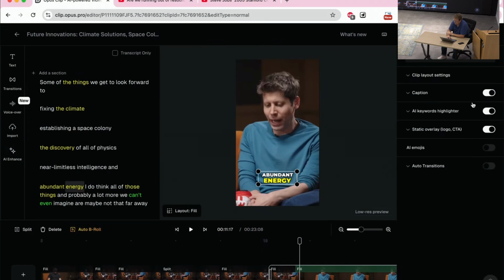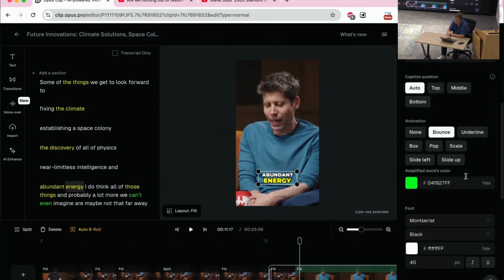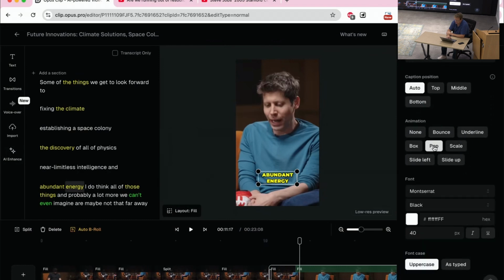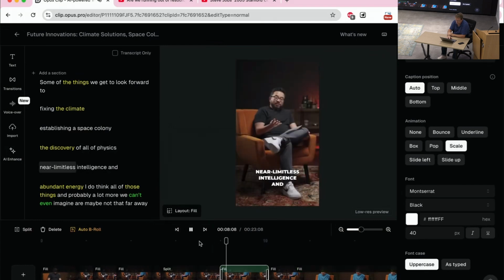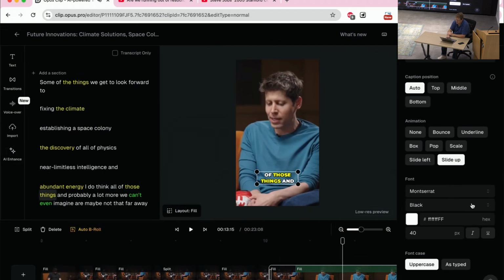You can see there are lots of settings here. You know, do you want the captions on or off? You can edit how you want those captions to present. At the moment, they're on bounce. You could make it pop, or scale, or slide up for that matter. So just quite a few things to play with there.